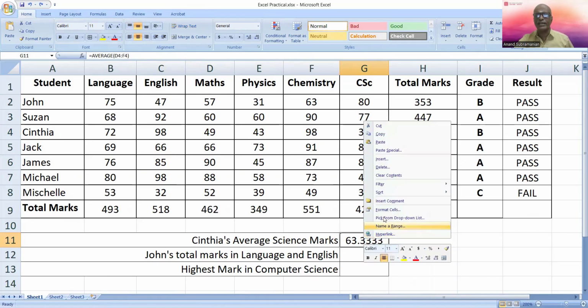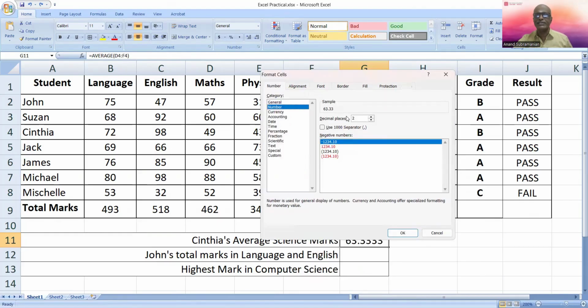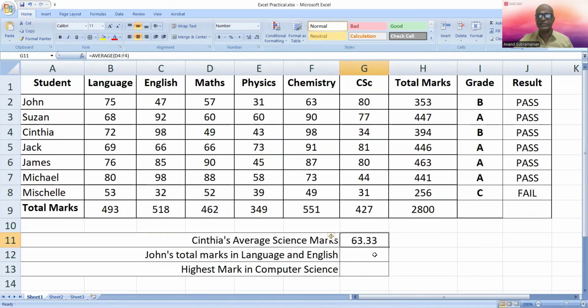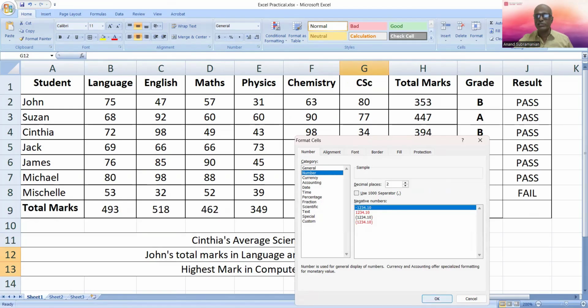How do I round it? I go to format cells. You already know I've told all these things to you. I go to format cells, go to number, and write 2 decimal places. Then I give OK. You see, it's being rounded. Same thing I do here also. Format cells, then number, and then 2 decimal places. If you do not want decimals, you give decimal places as 0, and then click OK.